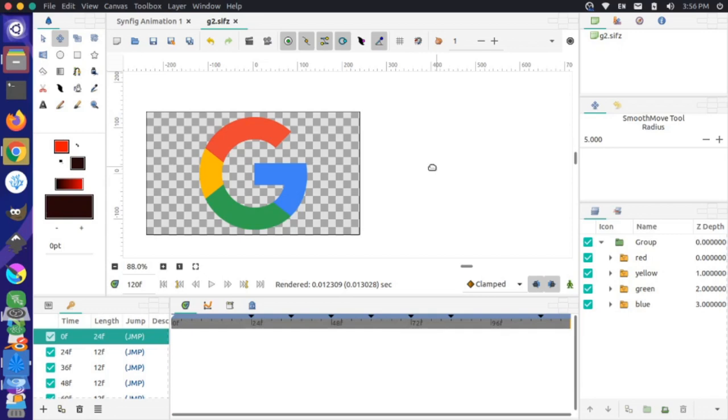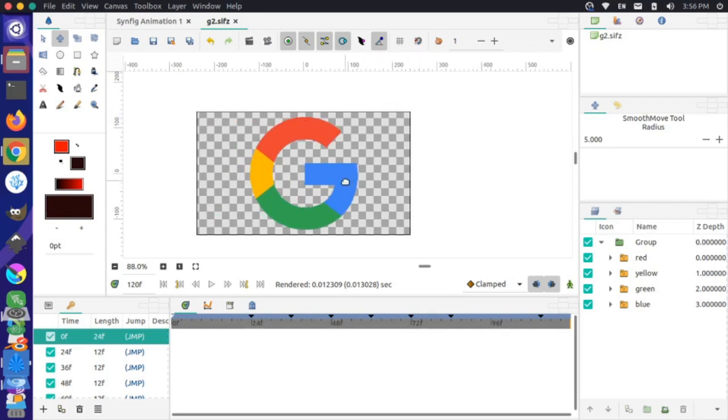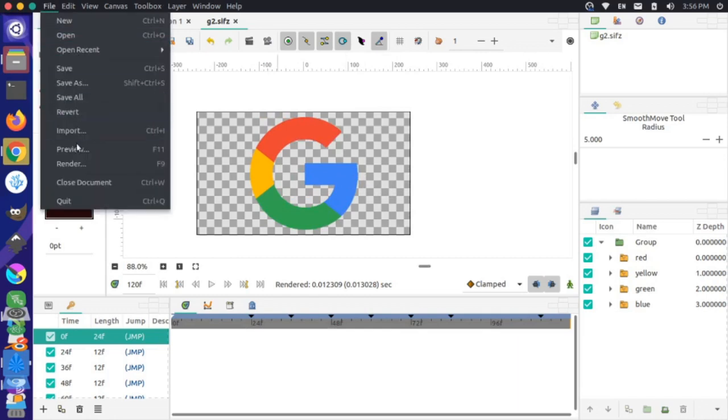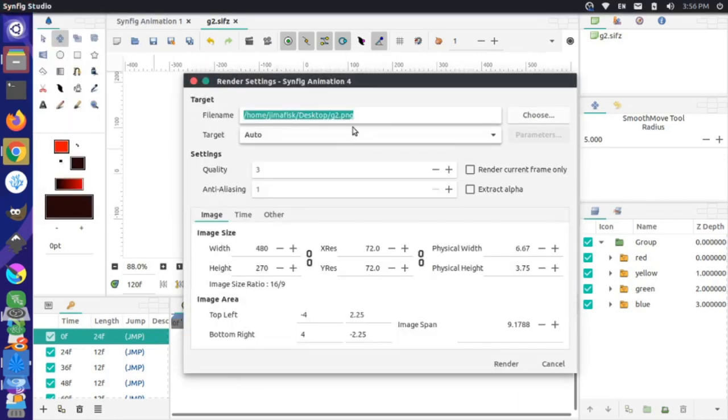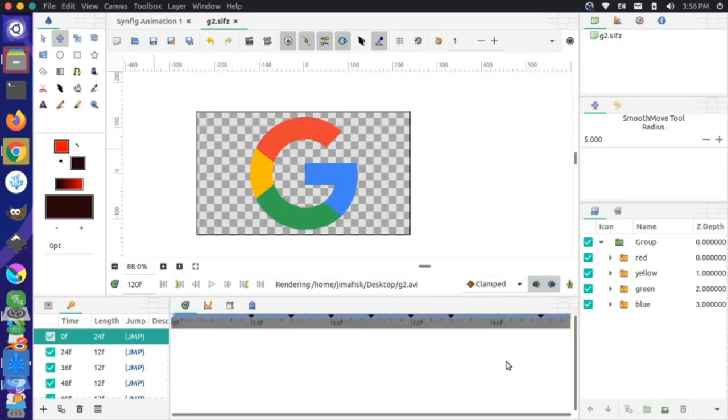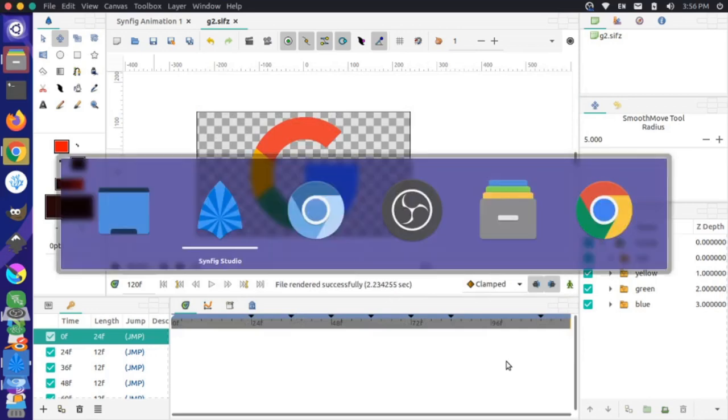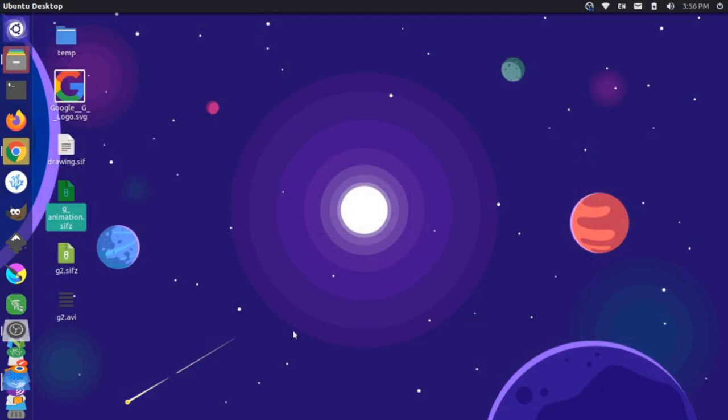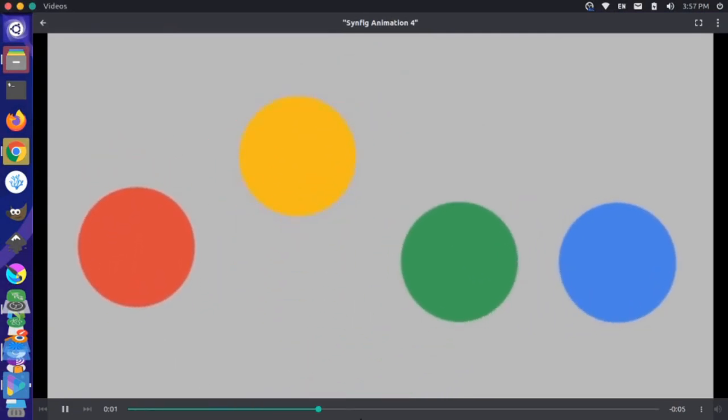Let's convert this into an exportable file so we can see what this looks like all together. So I'm going to come up here to File, and I'm going to render this out. And I'm going to render this as an AVI file. I'm going to use the auto target, and I'm going to put it on my desktop. And let's just say, okay, G2 AVI, let's render this. And if I switch back to my desktop here, it looks like it's still rendering a little bit. Okay, that looks like maybe it's set now. And if I double click on this, you can see our animation, there it goes.